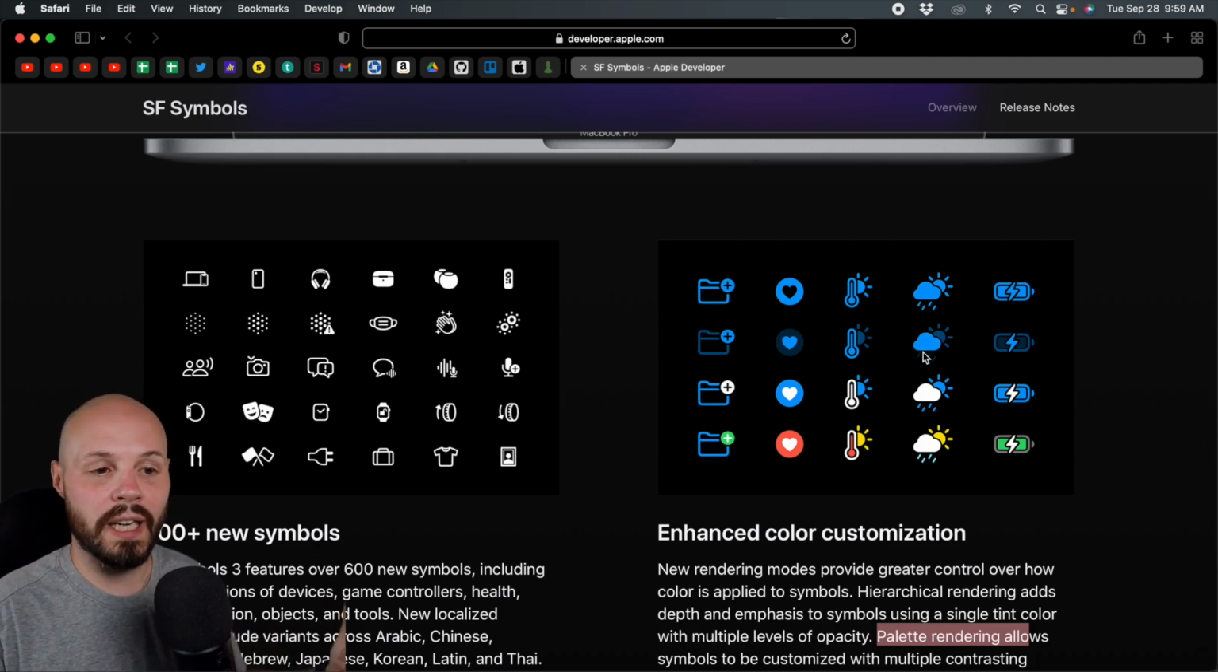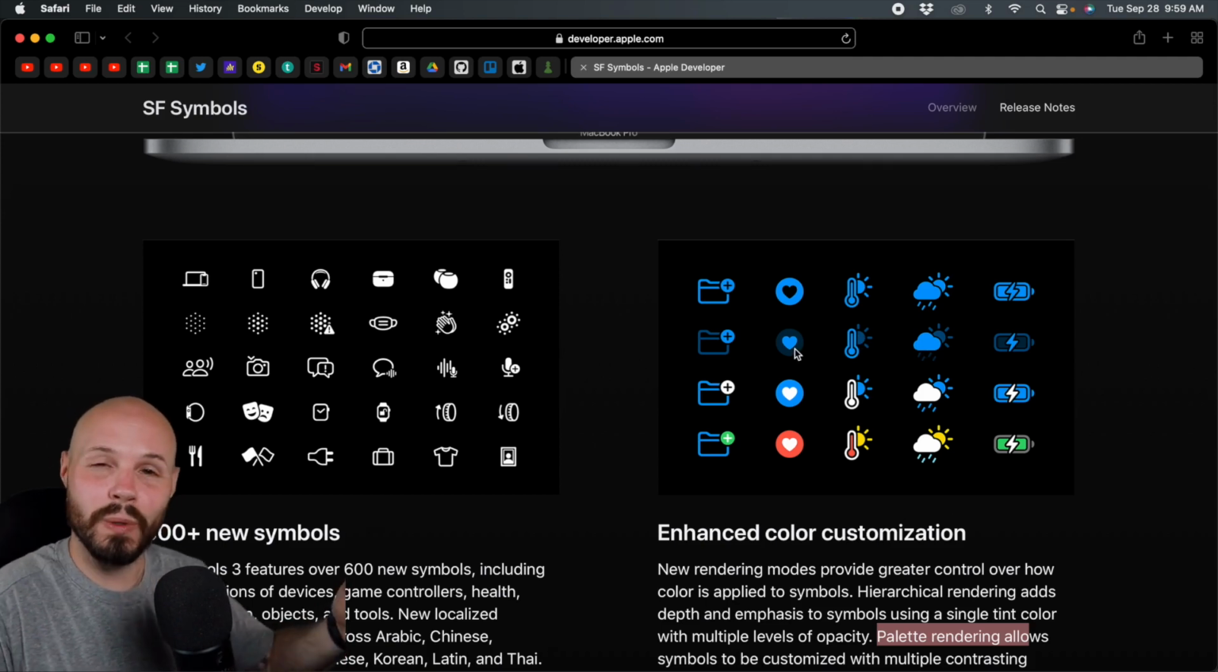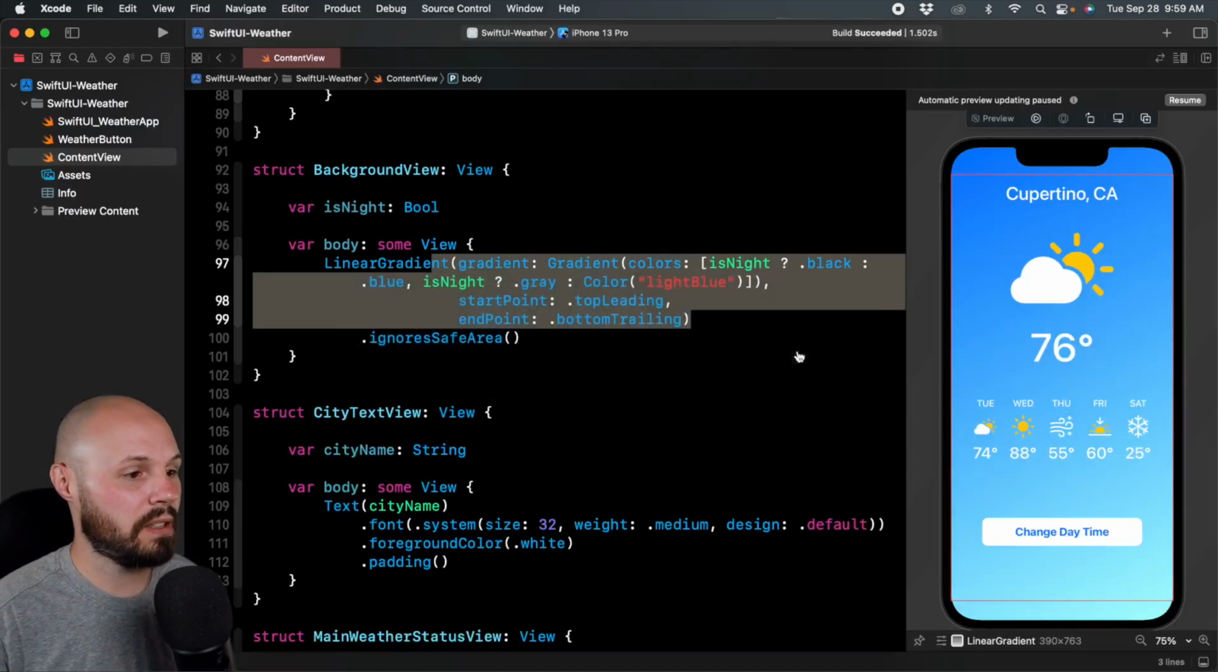So hierarchical gives it layers, and if you have the same color with hierarchical, it'll look like this, kind of like the monochrome look. Whereas palette gives you full control over these layers. So you can make them all kinds of different crazy color combinations or whatever fits with your app. And that's what we're gonna play around with. So back to Xcode, let's deal with that here.